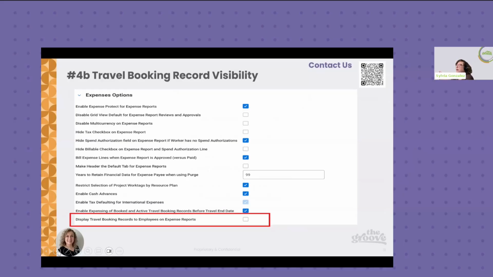And this is only really applicable for anybody that has travel booking records, okay, for expense reports.